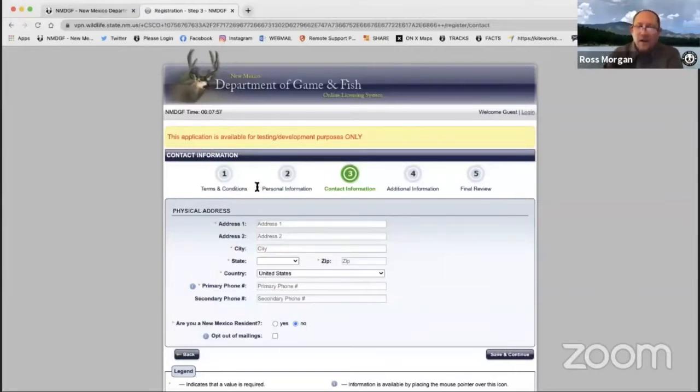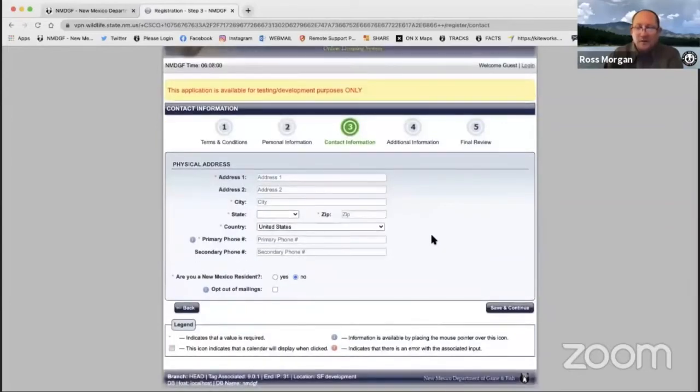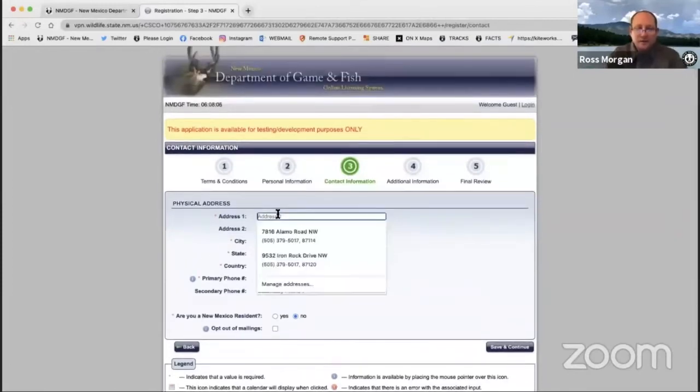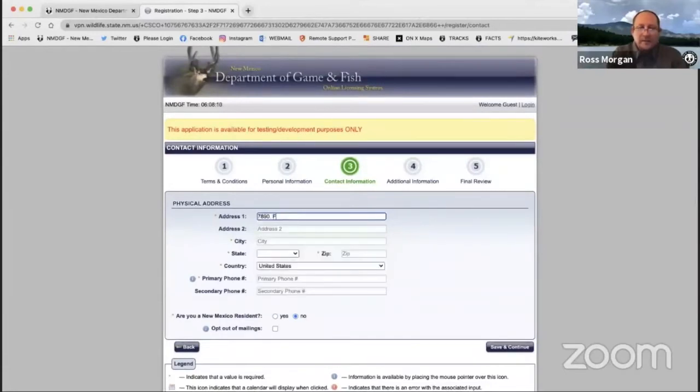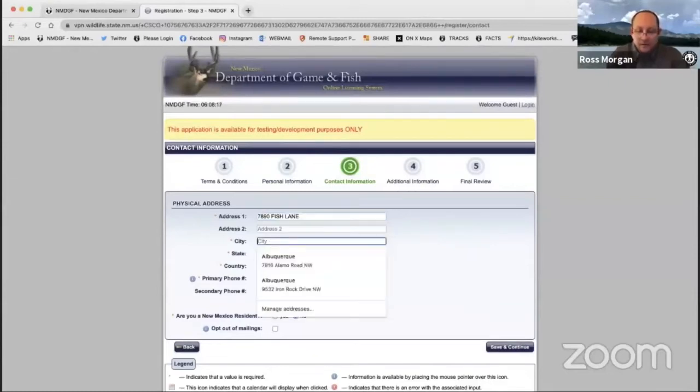And again, if you ever have any questions with any of this while you're doing that, you can always give us a call in our information center. We'll give you that number here in a little bit. Address, we're going to do 7890 Fish Lane, City, Fishville.